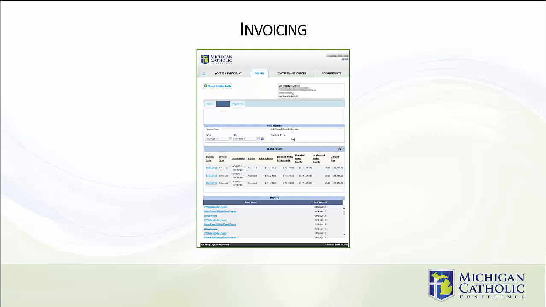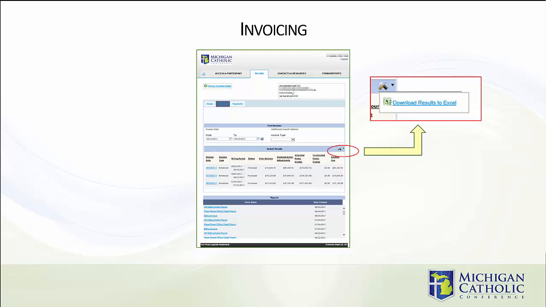The Invoicing tab will open to a list of your invoices in date order, with the most recent invoice listed at the top. Search for past invoices by entering the parameter of dates you'd like to see. The results are displayed under Search Results and can be downloaded to an Excel spreadsheet by clicking on the tool symbol on the Search Results ribbon.